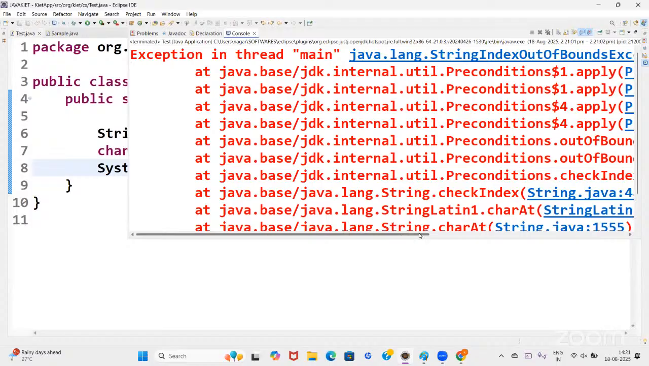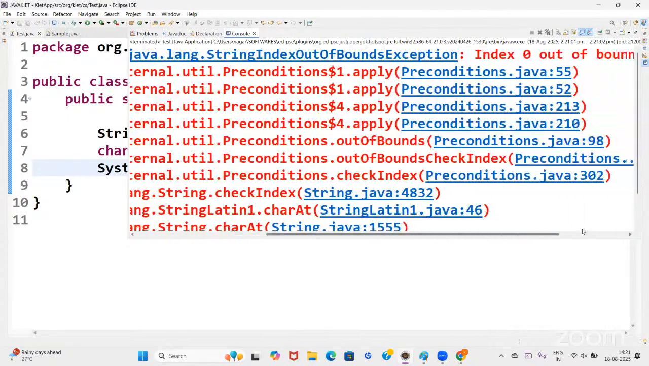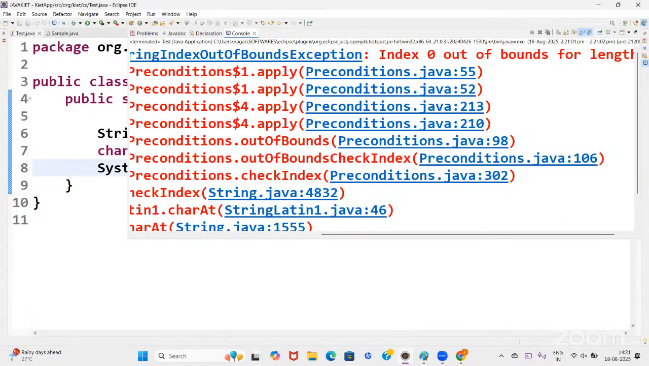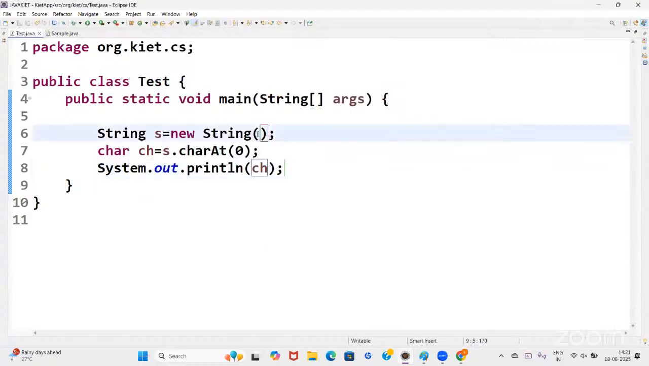Why? Because of a StringIndexOutOfBoundsException: index 0 out of bounds. There is nothing in the data, so you have to specify the data in the form of a string. Then you will get the data.